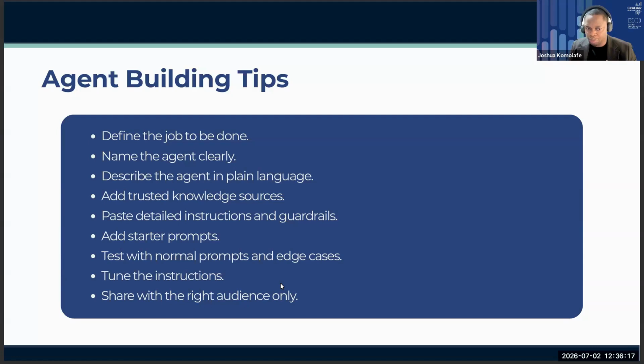Next, you need to be able to paste the detailed instructions and guardrails with regards to what it should do and what it shouldn't do. And when we get started, you'll see where you can paste these instructions and guardrails to inform the agent on what it should do and what it shouldn't do.